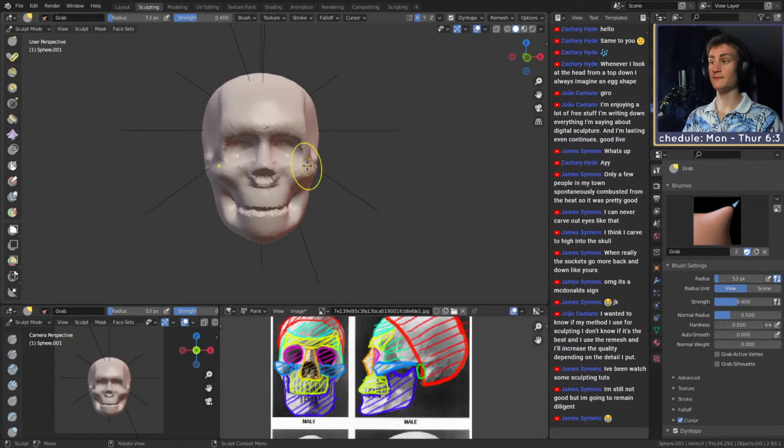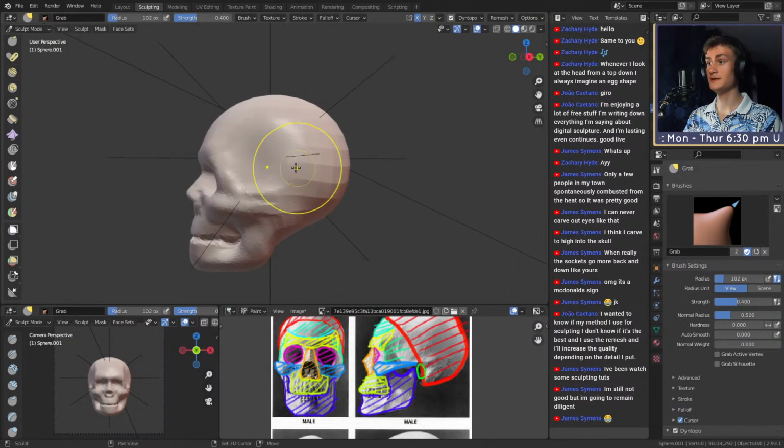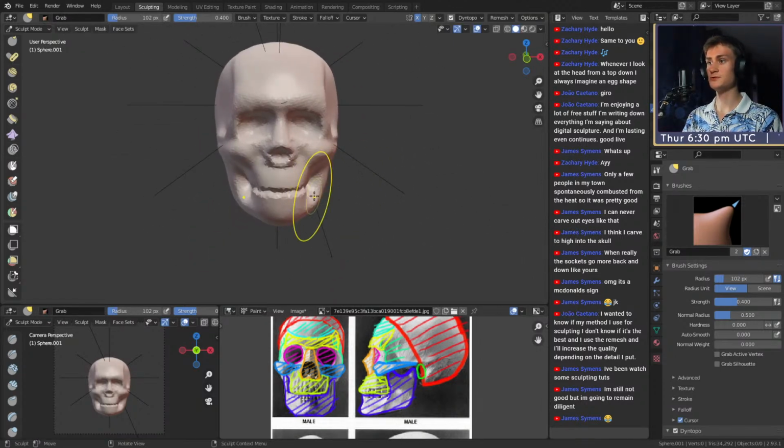Now that we have the skull shape, what's the next layer? The next layer would be muscles. Let's go to the basic muscle structure.